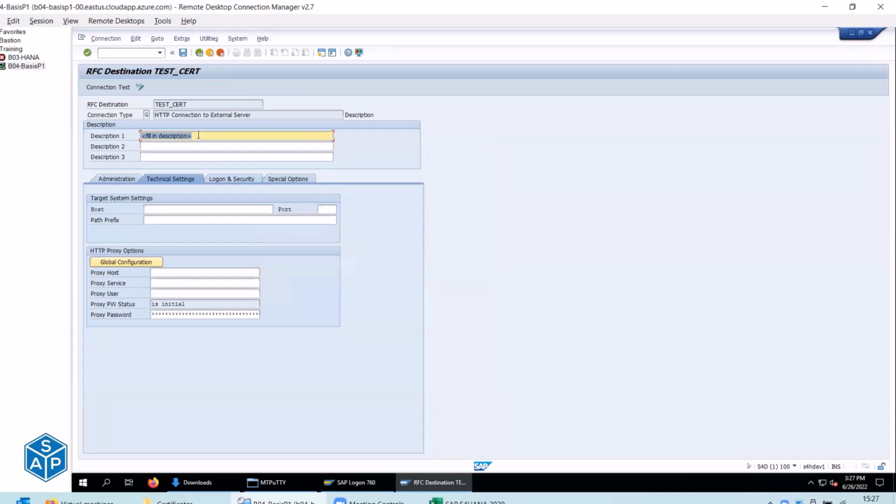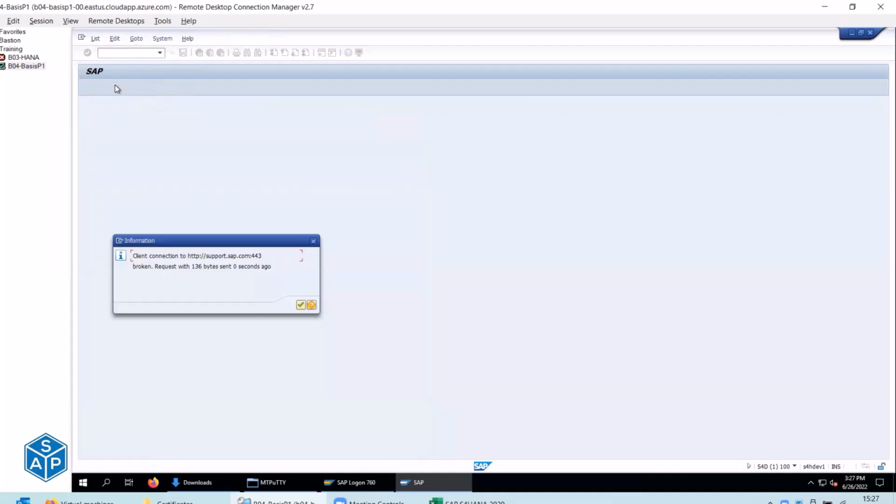Leave it over here. I'm connecting to the host, for example, support.sap.com, and the port number, I think it will be 443. Okay, the HTTPS port, path prefix and all. I think let me just save it. I've saved the destination.